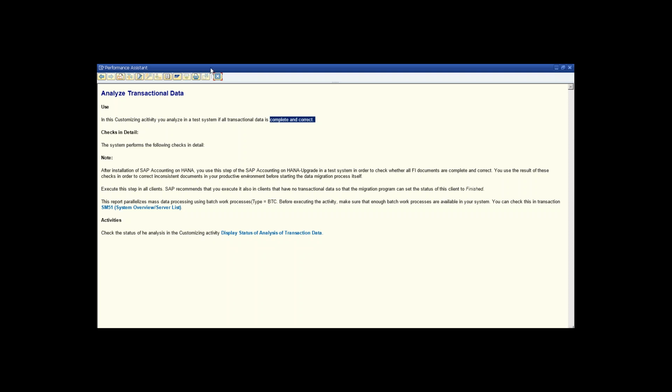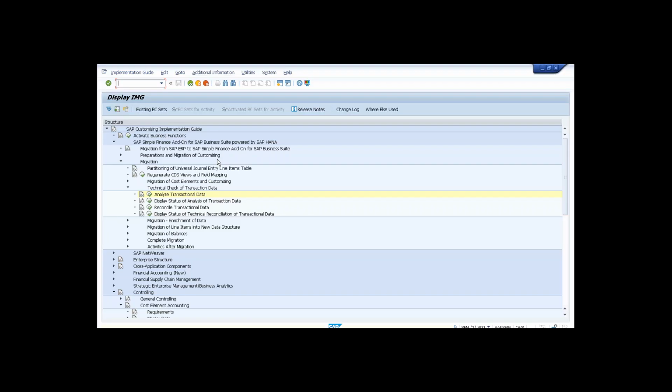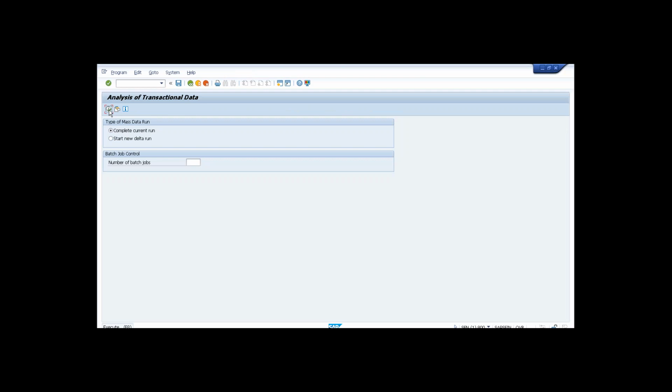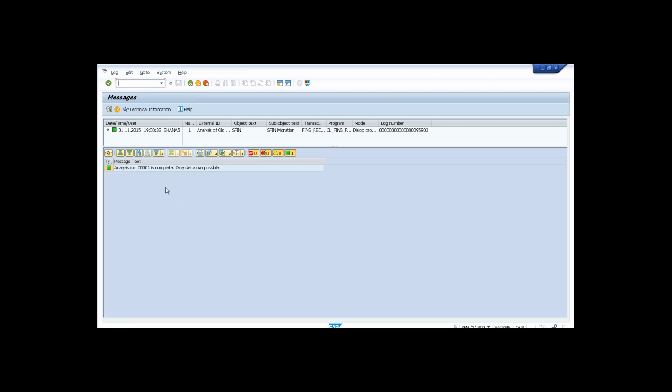If you want, we can just try to execute this program. Let's see if any error is coming. So what it is saying is it is complete. This means that the data which is available in the system is correct. If there are some errors, it will show you red. So you need to identify what errors are there, and you need to rectify those errors before moving to the migration.